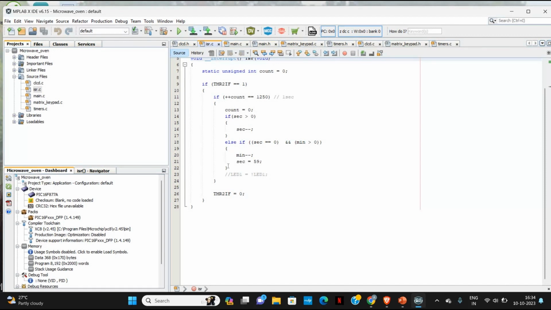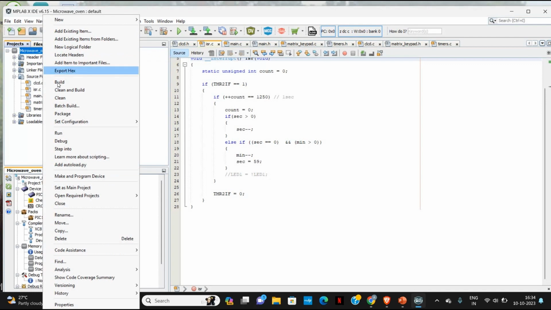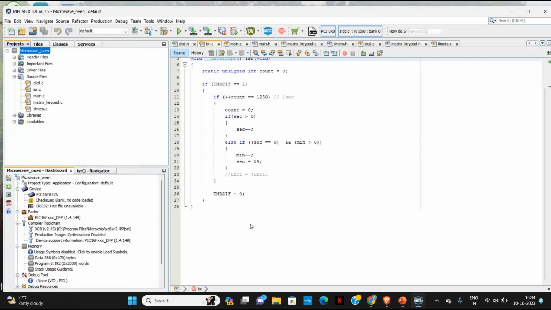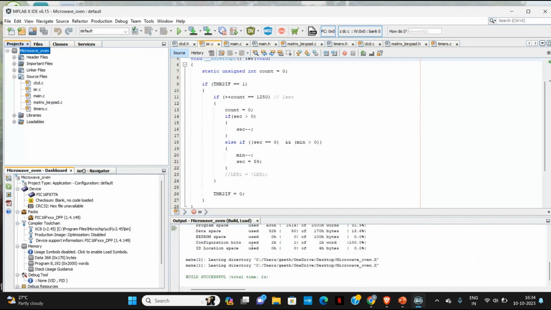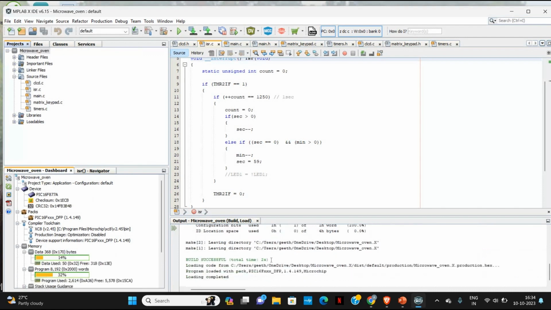Now let us build a microwave oven. We can build this by clicking on the microwave oven project folder and clicking on build. As you can see, the project is being built. Here the message build successful confirms that there are no errors in the source and header files.